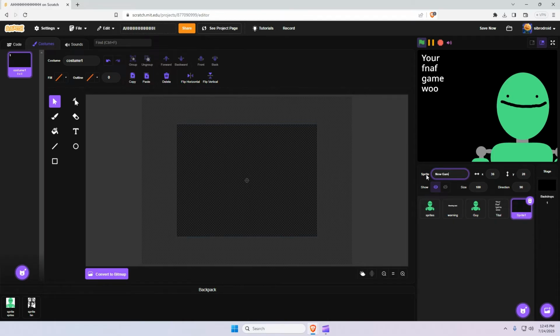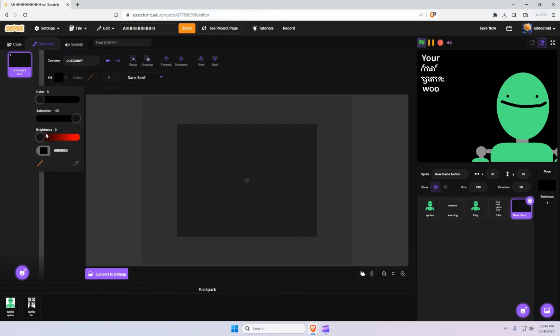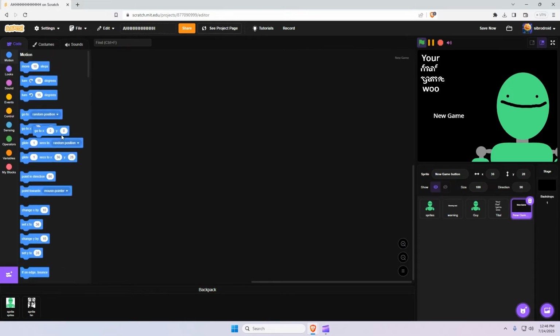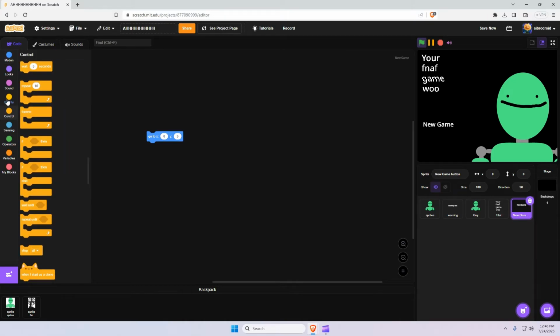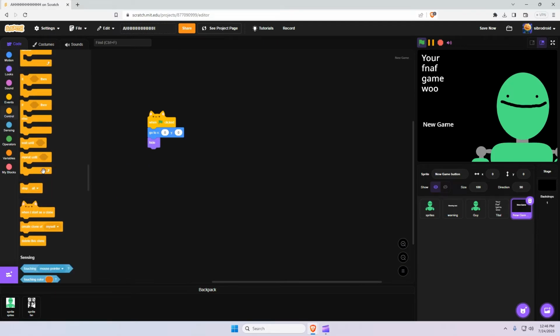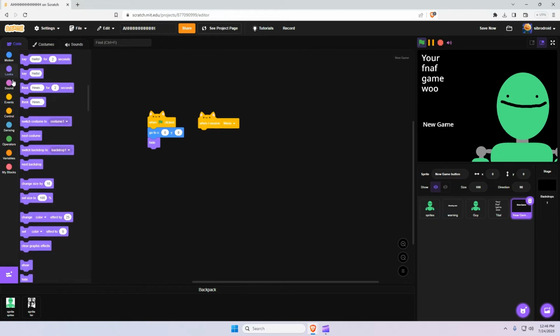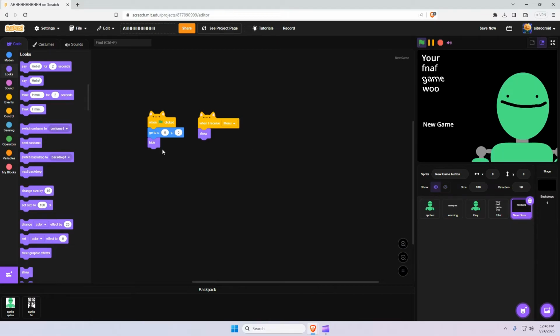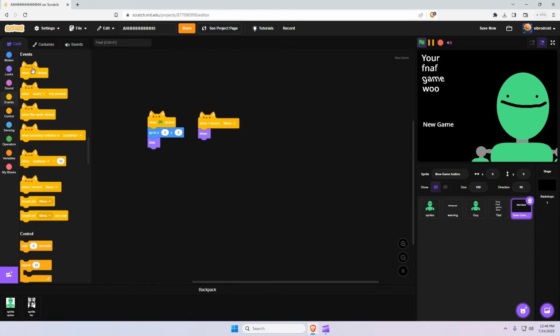Do a new game button. Make it white. Do new game. Again, reset its position. And hide it, and then when I receive menu, show. That looks pretty good.